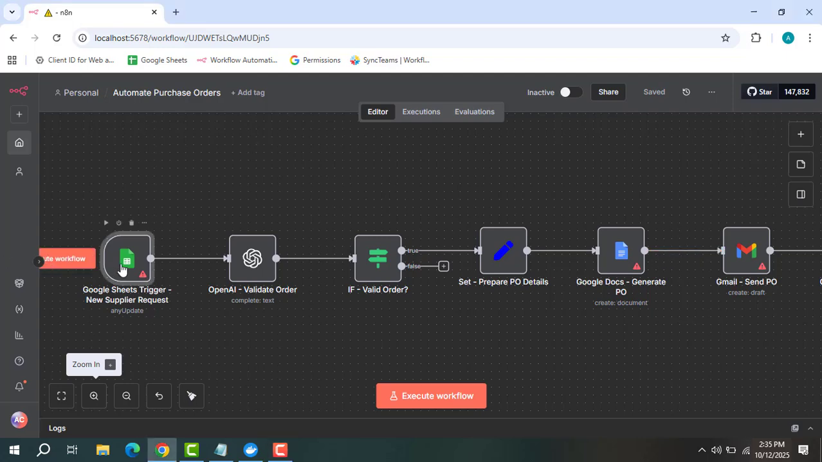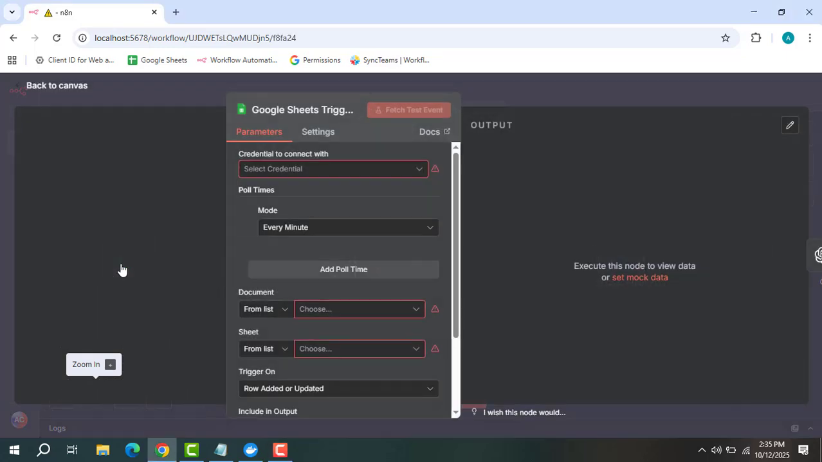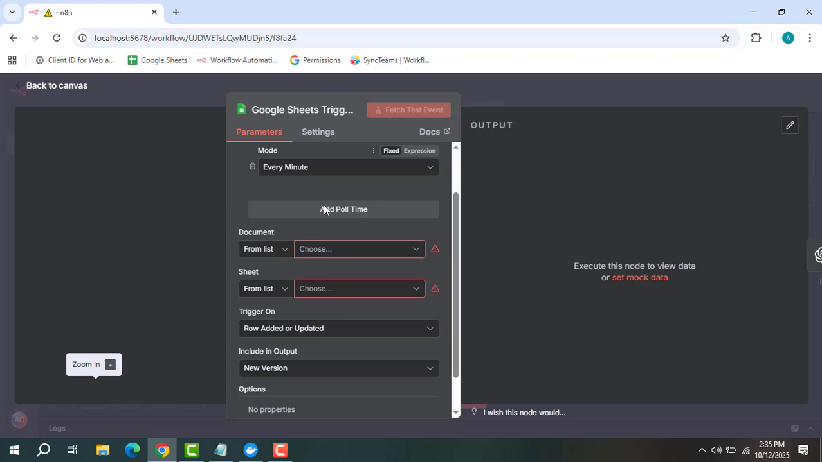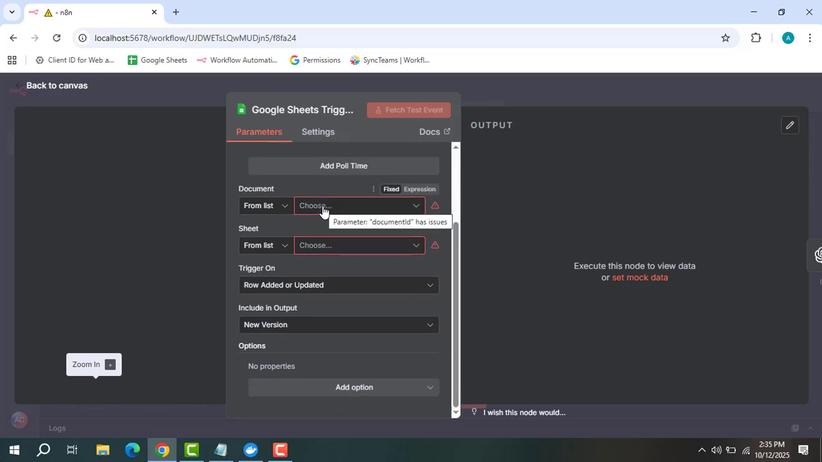First, you have the Google Sheet trigger. Its purpose is to start the workflow automatically when a new supplier request is added to your Google Sheets. So you see the mode is every minute. The headers of the sheet will be the supplier, the item, the quantity, the price, the email, and the status. What it does: whenever a supplier request with pending status appears, this node triggers the automation instantly.